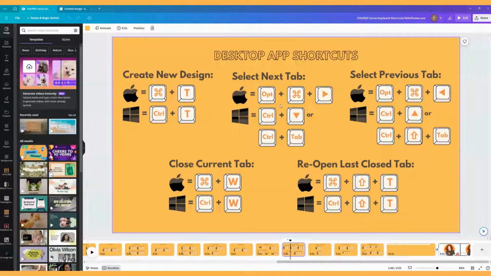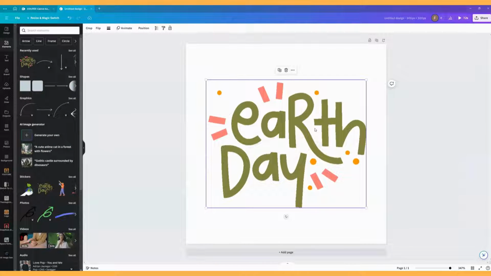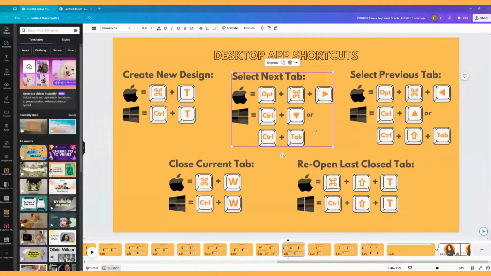If I wanted to select the next tab without using the arrow, I could press Opt Command and the right arrow. For Windows it would be Control and the down arrow, or Control Tab. For me, pressing Control Tab is what works. Control Tab, it's gone to the next tab along. When I press it again, it goes to the home page. Again, it goes back to where I started.